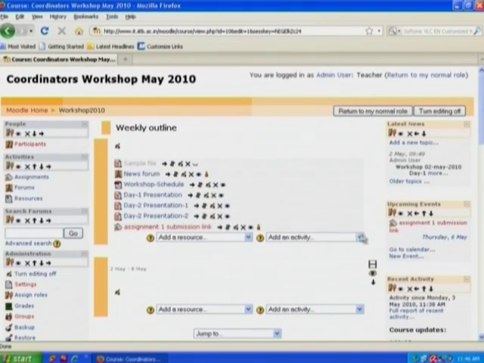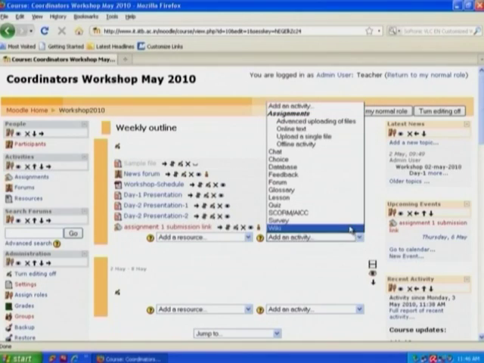Then you can add an activity. There are various kinds of activity: advanced uploading of files, online text, upload a single file, offline activity. Advanced uploading of files enables you to upload more than one file, and in upload a single file, you can upload only one single file. And there are chat option, choice, database, feedback. Feedback is where you can create a feedback page, and then students can give their feedback on it. And then forum for group discussion, then lessons, quiz.